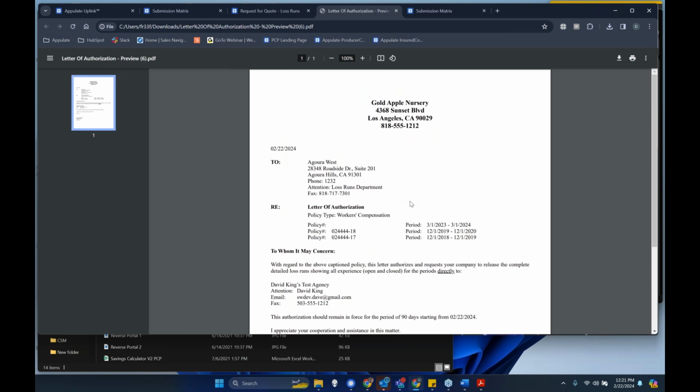But do remember, once it's faxed or emailed out, we have no viewability of it. So once it's already been completed and sent out to the request, it doesn't come back to us. It usually either comes back to the insured or your agency. It just depends on your state specifics.